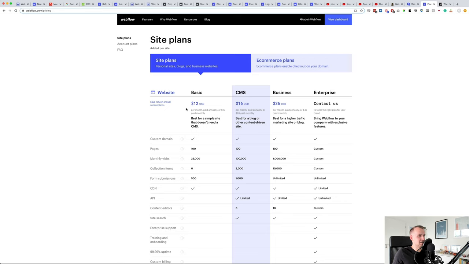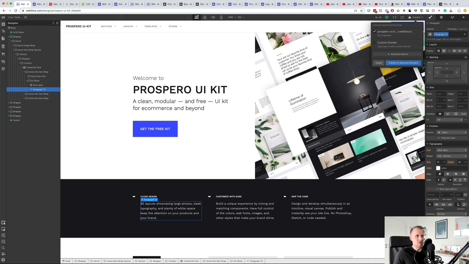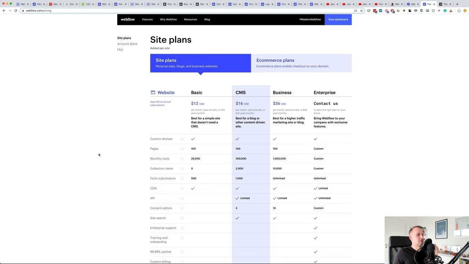One important thing to say here is that this is per one project. So you will be adding the hosting to your site through here, creating the custom domain. So this is per one project. So if I want to make the Prospero UI kit live on my domain, I will have to pay $16 or $12. But if I want to have three domains live or three projects live, I need to pay the hosting three times. I hope that makes it super clear. So that was the pricing, and that's it for this video.